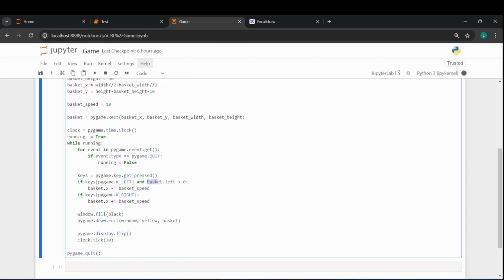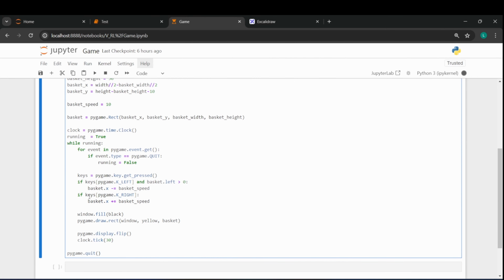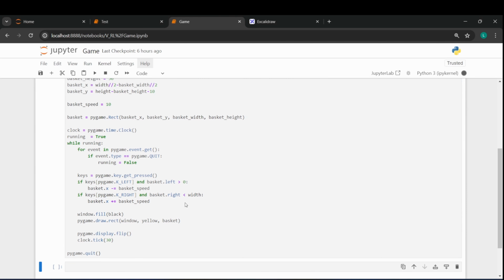Now what this basket dot left will give is the x coordinate of its left side, and the basket dot right will give the x coordinate of its right side. So I'm saying move the basket to the left only if the basket x is greater than 0, and only move the basket to the right if the basket dot right is less than the width of the window. Now let's see what happens.